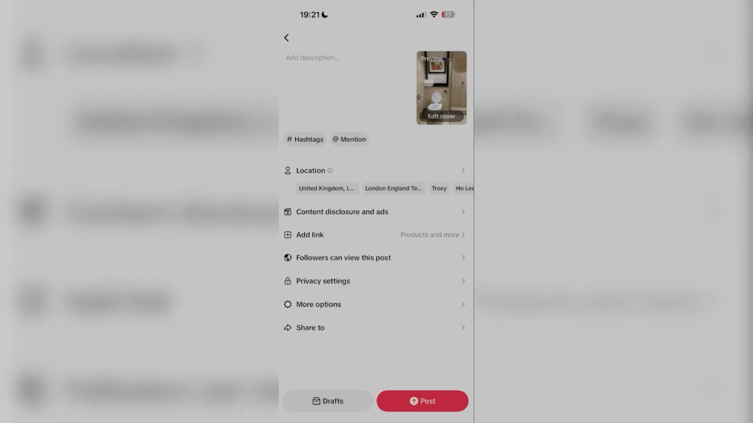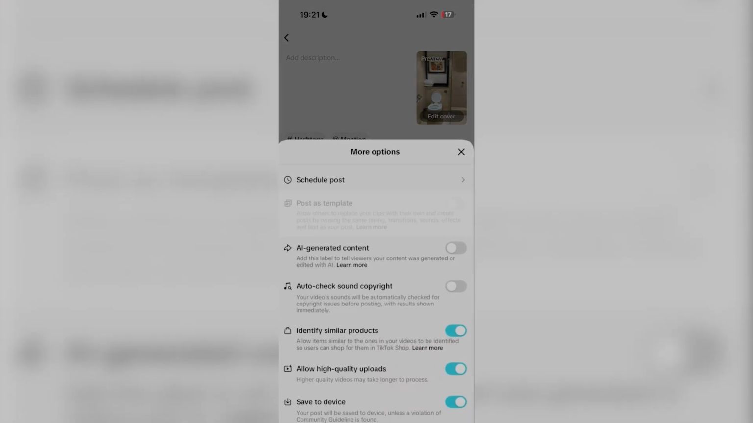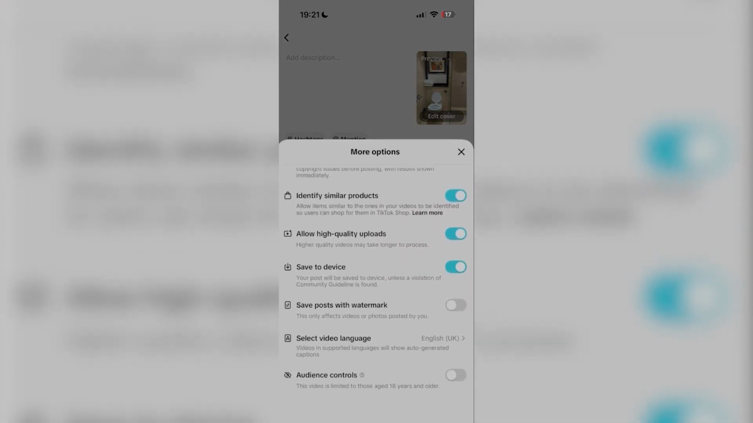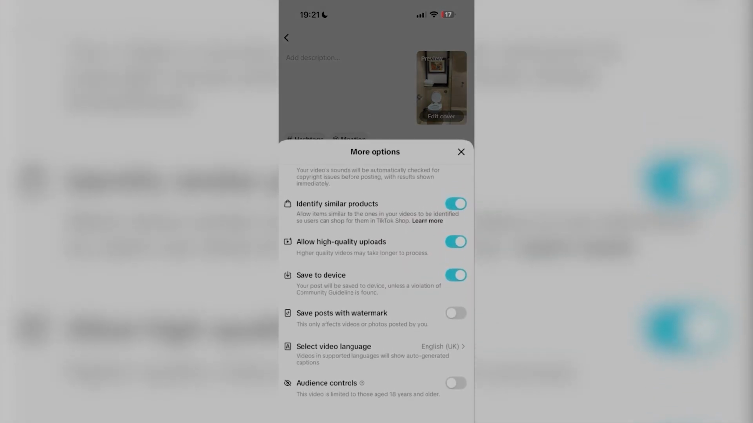And what you're going to see is a lot of different options, but the second last option you're going to see is more options. Once you click on that, one of the options you're going to see is allow high quality uploads. It says higher quality videos may take longer to process. So if you want to do like a 4K video or something, definitely have this enabled.